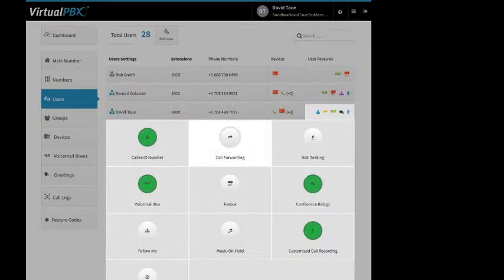But again, the forwarding destination phone number should not be a device, right? It should not be added as, say, a cell phone on the user.